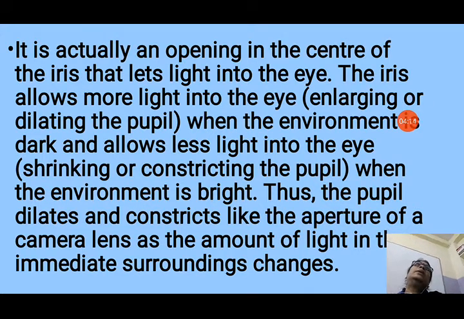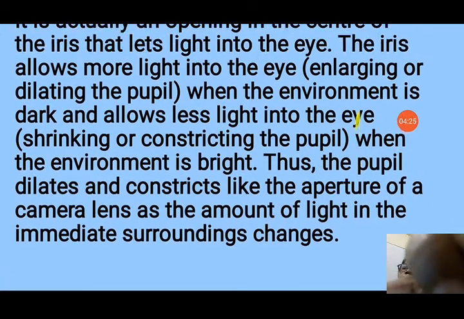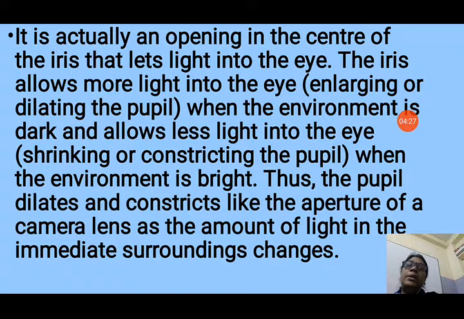When we are taking photographs from the camera, we are adjusting the light by controlling the aperture of the camera lens. So, as the amount of light in the immediate surrounding changes, the immediate surrounding light is changing. If you are going into the dark, then what happens?